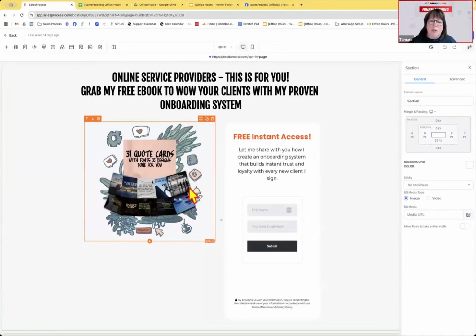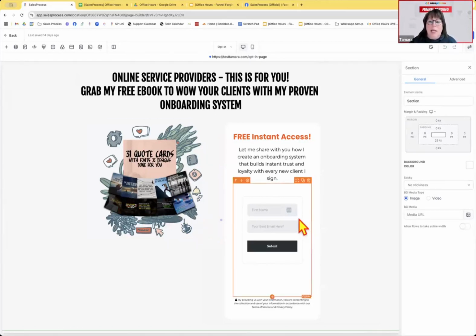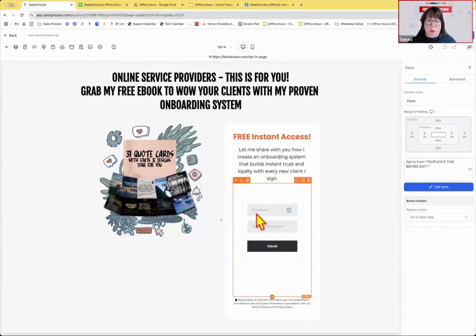How we can use imagery or mock-ups to help create that tangible feel to a digital product. If you create a mock-up, that helps to make it a more concrete product than just a digital download. And another thing that is vital for any landing page for a lead magnet is the form that we create.